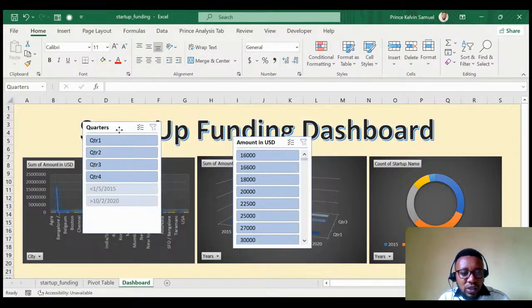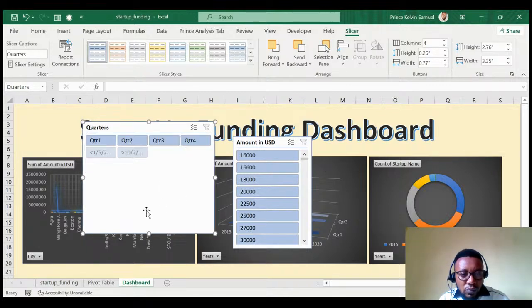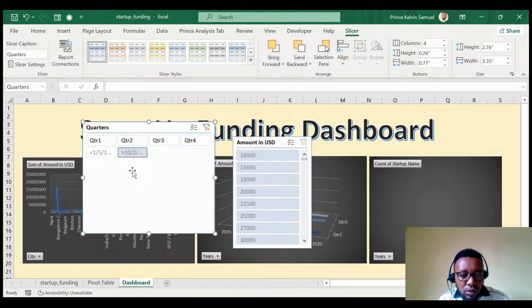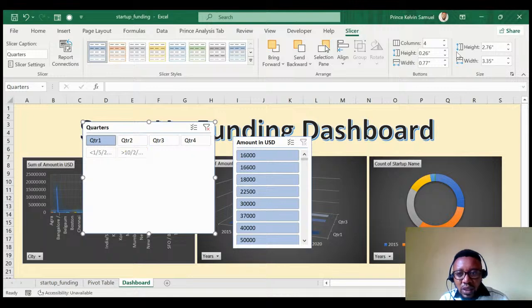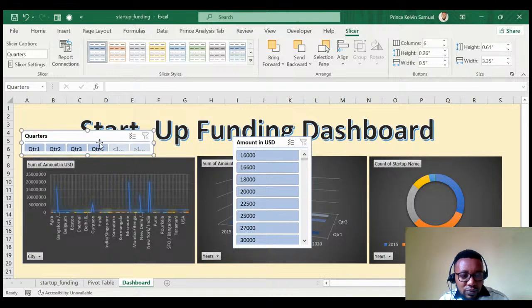Now for this one, we want slices that is into 4, so we can change it to columns 1, 2, 3, 4. Okay. So some of the years do not have quarters, so it is showing as just a year. So we'll highlight all of them, clear all the filter, adjust them, and put it right there.